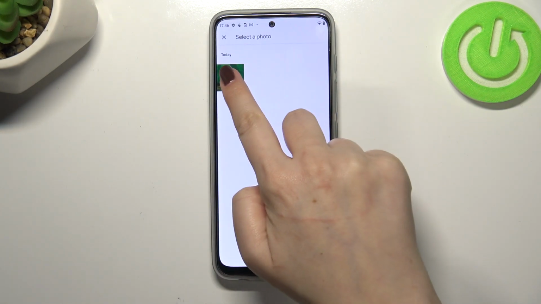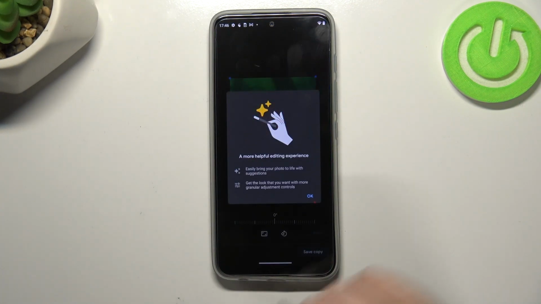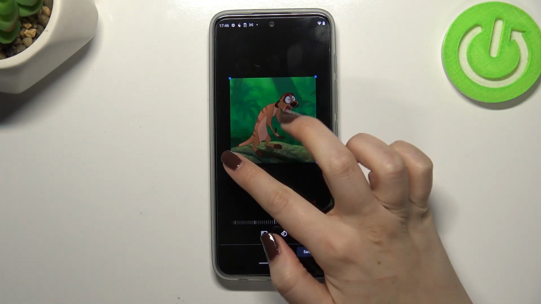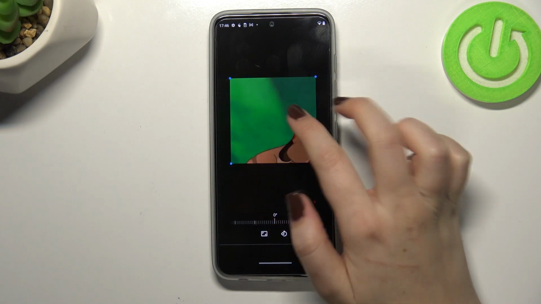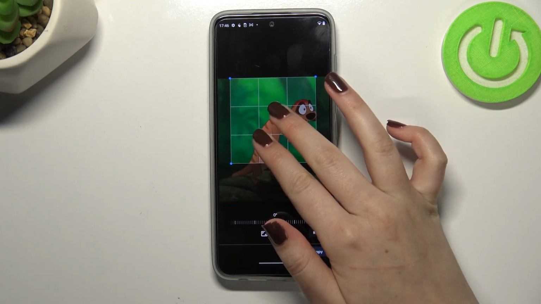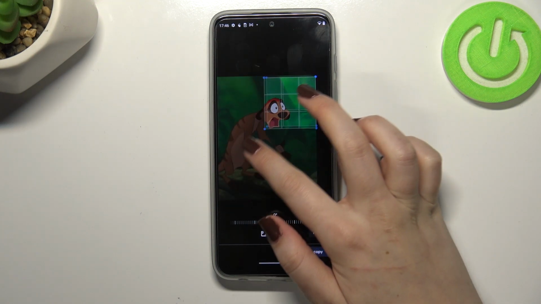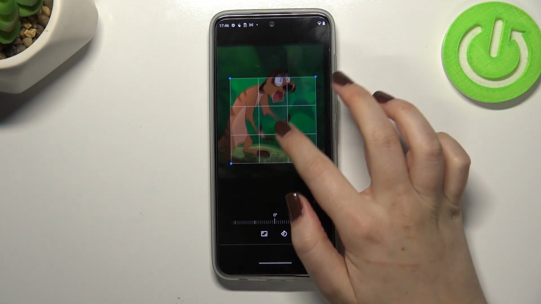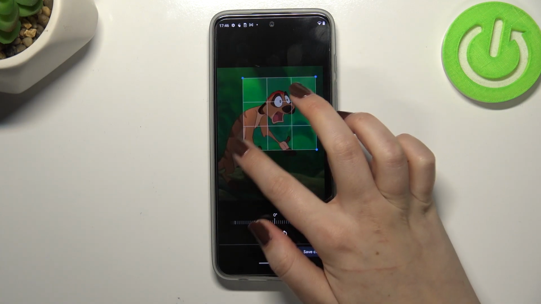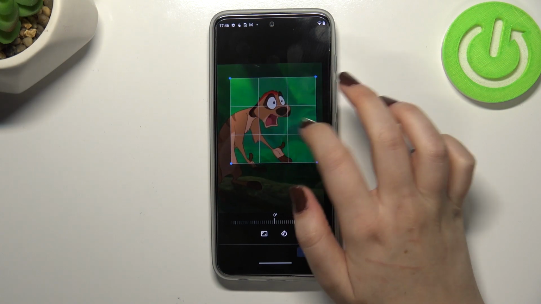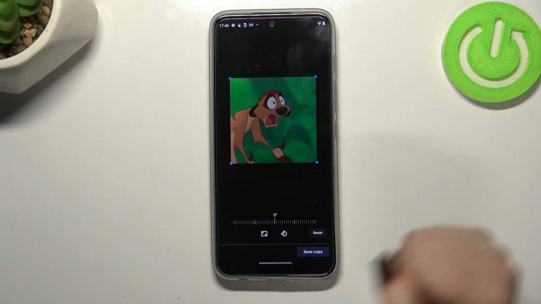Let's find the photo you'd like to use and tap on it. Let's tap on OK, and as you can see from this step we can adjust the size of this square, we can zoom in or out the photo, and thanks to this we can decide what we will see after saving the whole contact. Of course you can change the position of the photo too. As I said, this area is responsible for what we will see after saving.